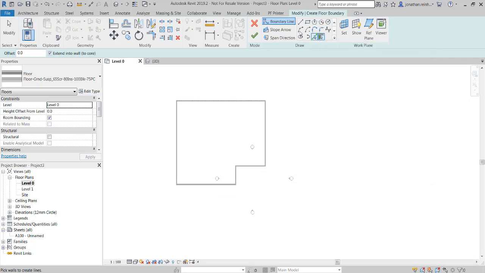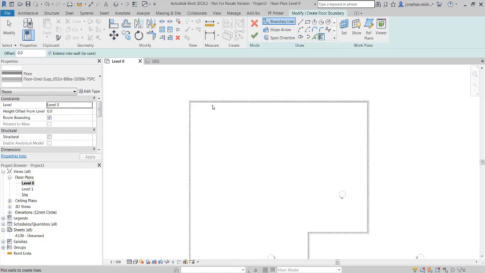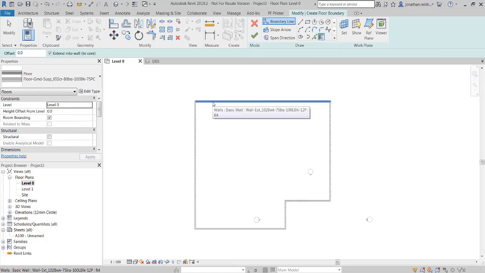And I'm going to use the pick walls tool. There are a number of pick line tools as well. I like to choose the pick walls tool, and the reason for that is because if a wall moves, then you know your floor is going to move with it.